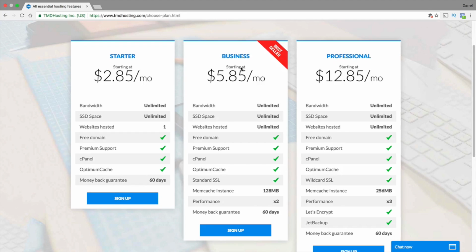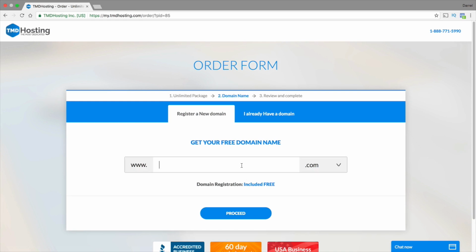Now, I usually recommend the business plan because with business plans, you guys get unlimited domains rather than just a single domain. So that is a pretty big difference. So right here, I'm going to go to sign up and go ahead and put in your free domain.